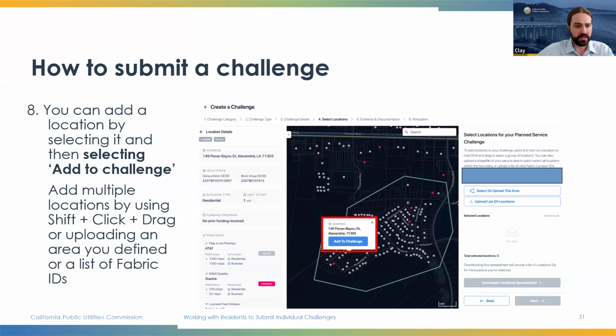Next slide there. So then we're going to get into actually how you submit a challenge. There's a couple of different ways to get those locations in. As we discussed earlier, if you define different areas, you can upload those, and it'll upload all the points in the challenge. You can upload a list of CSVs. You can select individual points on the map, or you can shift and click if you haven't defined an area, but you do want to pull in more than one broadband serviceable location.